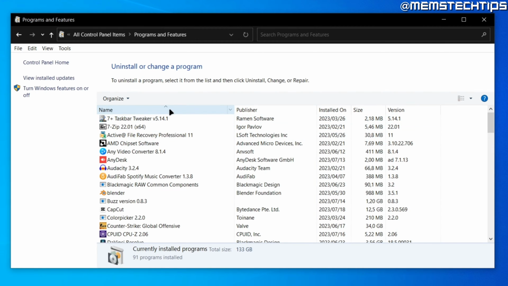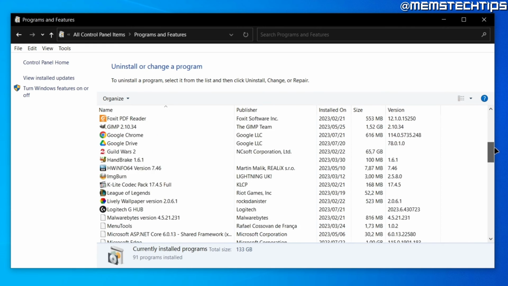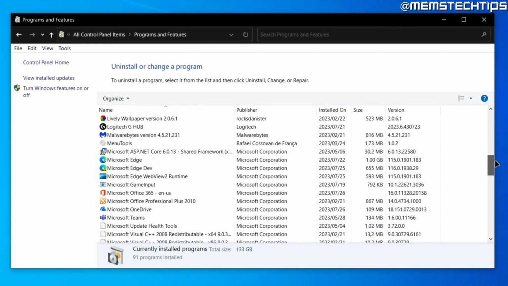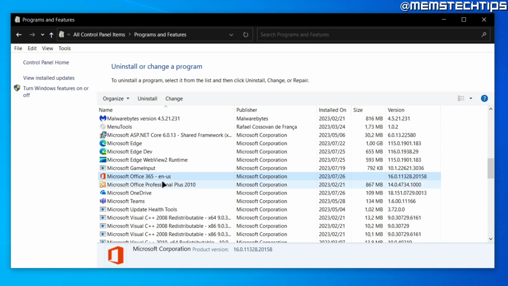If it's not in alphabetical order, just go ahead and click on this Name tab until you find it to be in alphabetical order. And then you want to scroll down until you find M for Microsoft Office. And then just find the version of Microsoft Office that you want to uninstall. I currently have a 365 version and an old 2010 version. So just go ahead and choose the version that you want to uninstall. And then you can right click on the version that you want to uninstall and then click on Uninstall.